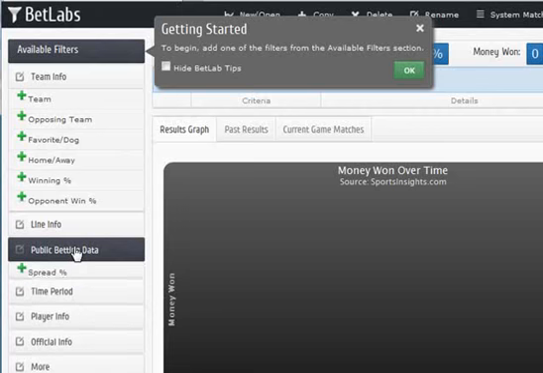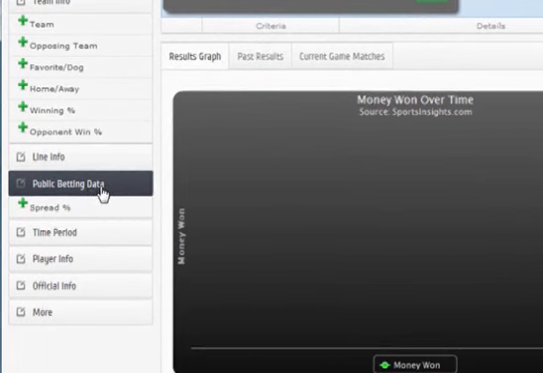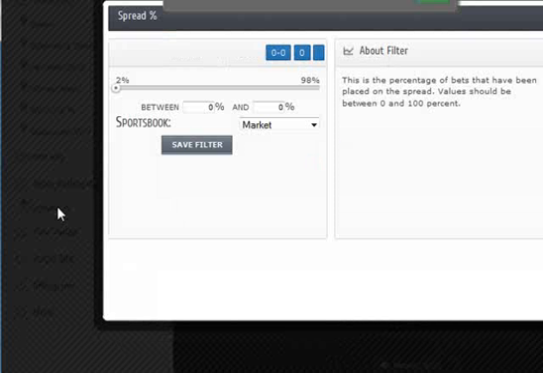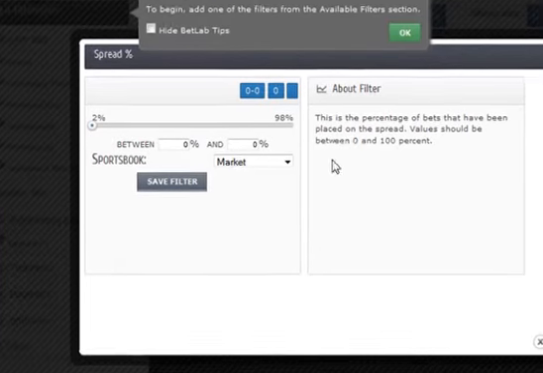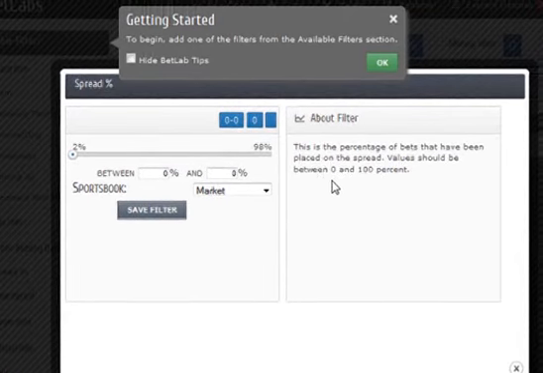So I'm going to start with public betting data. If you're not familiar with public betting data, this is one of the things that makes Sports Insights really unique. We actually have information on tens of thousands of matches in terms of how many bets are on which team for each match. So what we're going to look at here is spread percentage, and this is going to show the percentage of bets that have been placed on the spread. Value should be between 0 and 100%, it tells us.